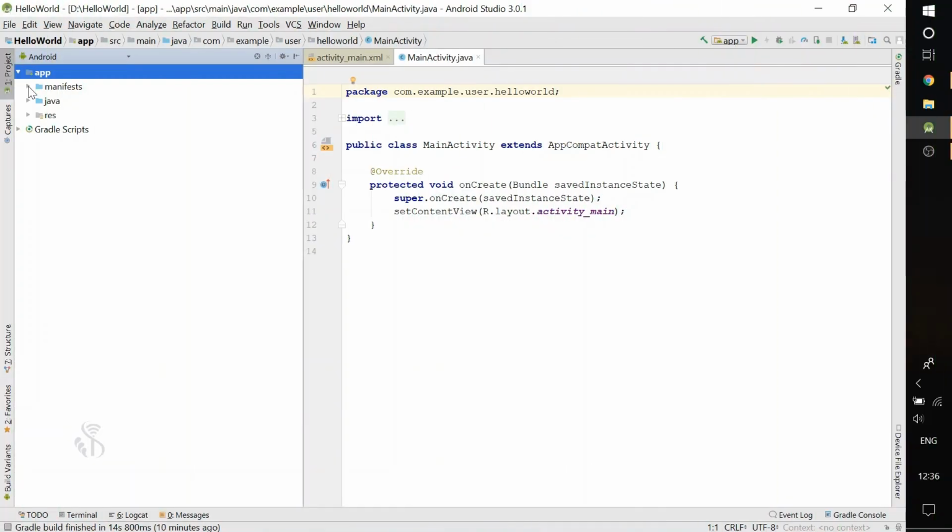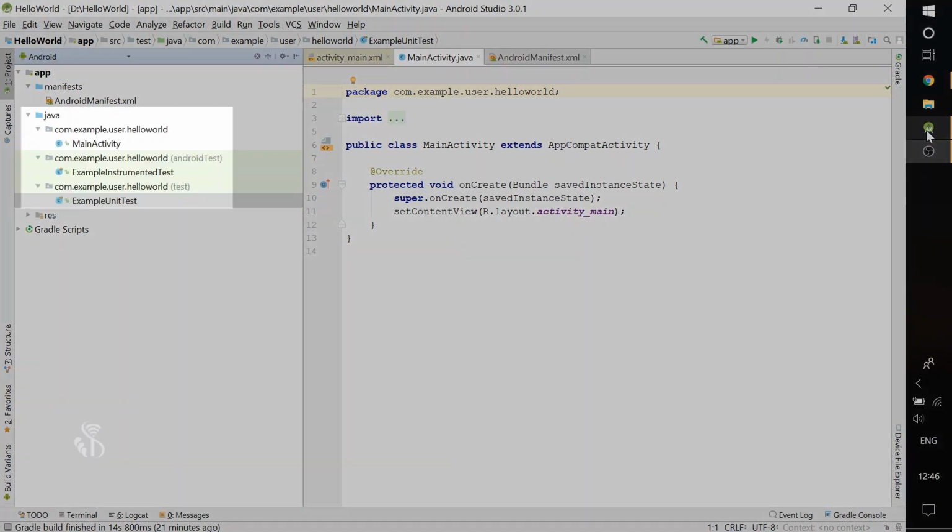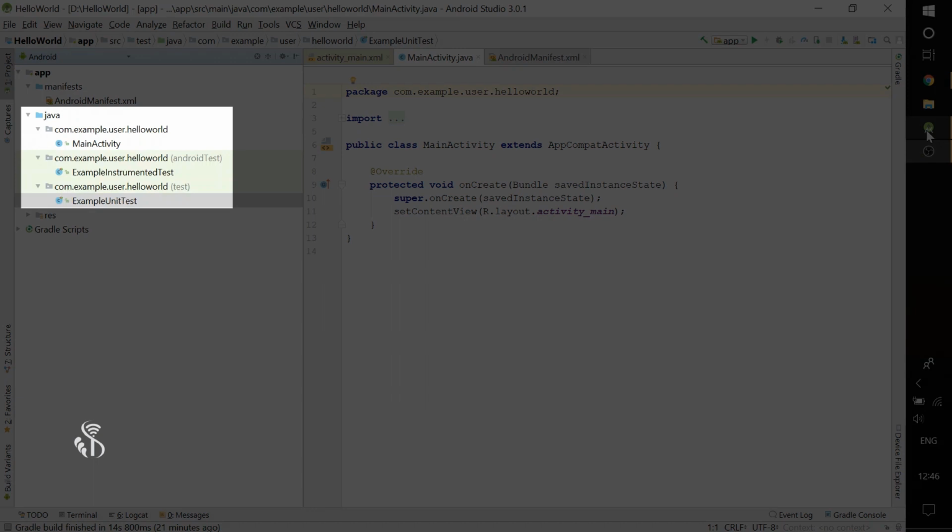The next folder is Java. There are three subfolders under it. 1. com.example.user.helloworld. com.example.user.helloworld, that is Android test.